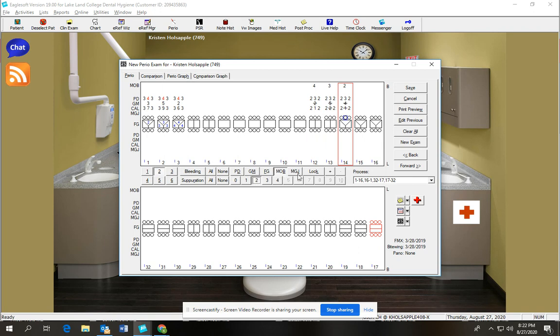The mucogingival junction, we will talk about that a little bit later. But if you look right here where it says bleeding, when you take bleeding points, we do this from this page.